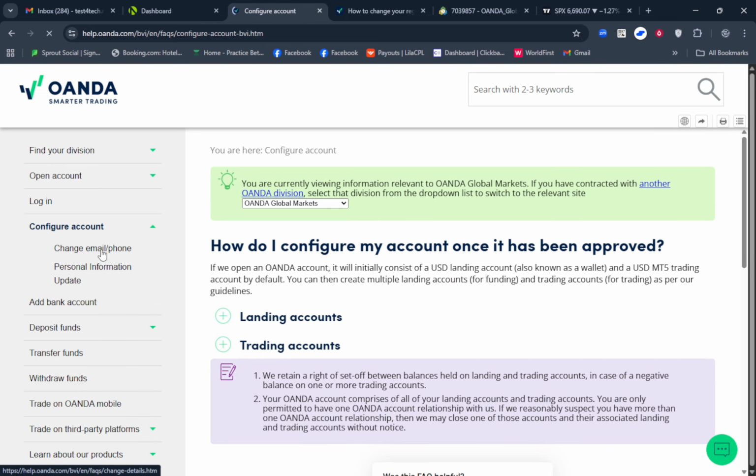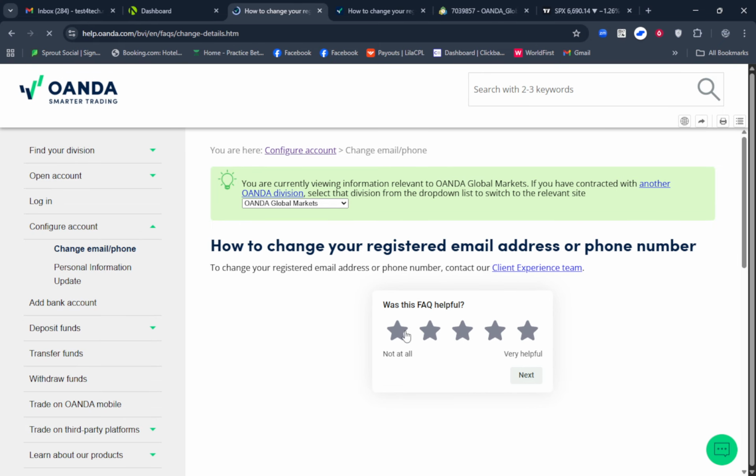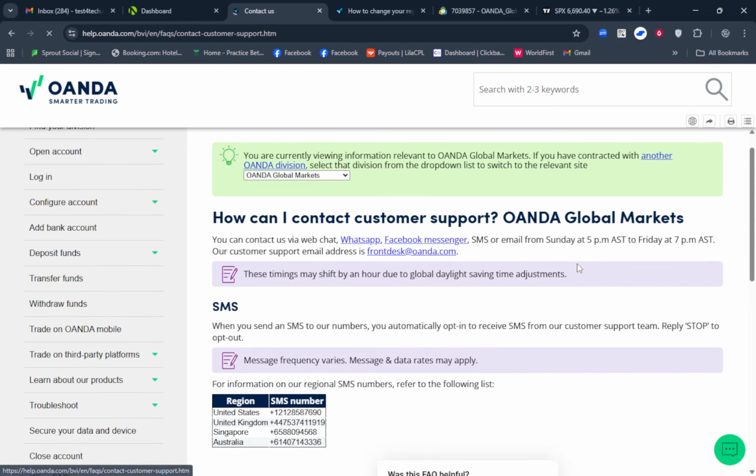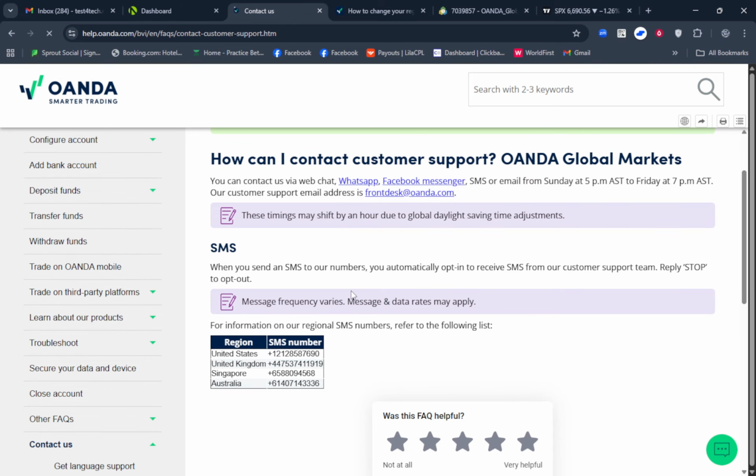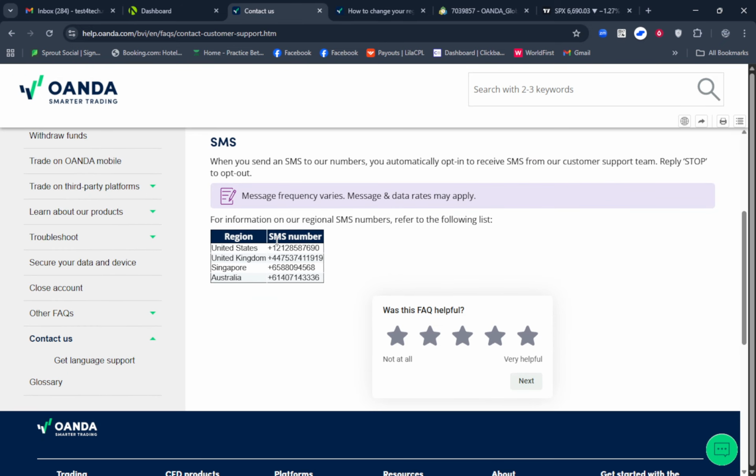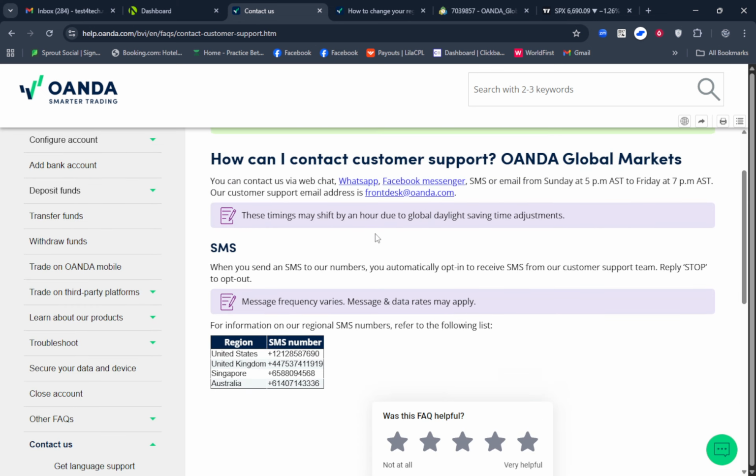Next comes identity verification. Because the login email is a key security credential, Oanda may ask a few questions about your account or request identity documents. This is normal and meant to keep your funds and data safe. Have your basic account details handy and be prepared to provide documentation if they request it.